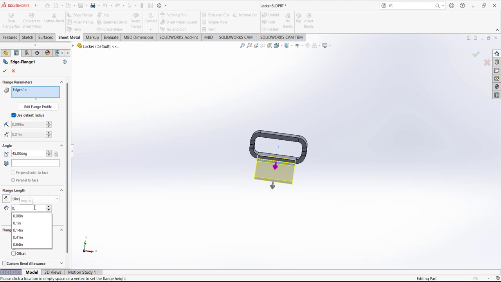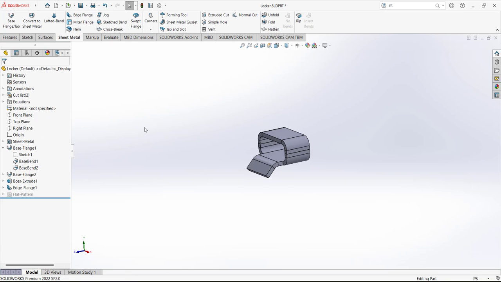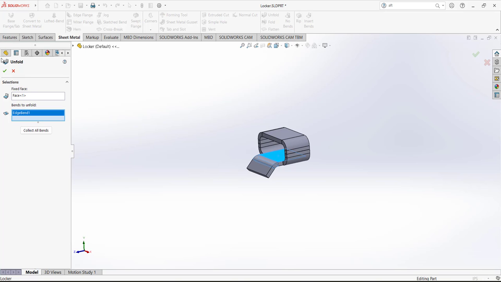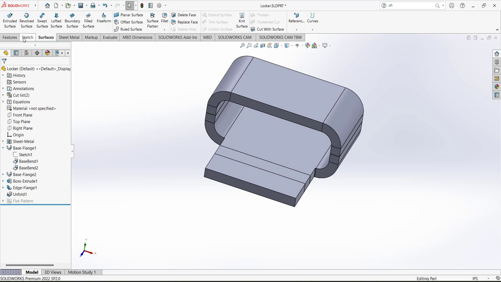And here we are going to define the dimensions. So this overall is 0.33. And this dimension is 0.25. So it must be in the mid, so add a half of 0.33. Like that. Use the cut and make a through all cut. Okay.